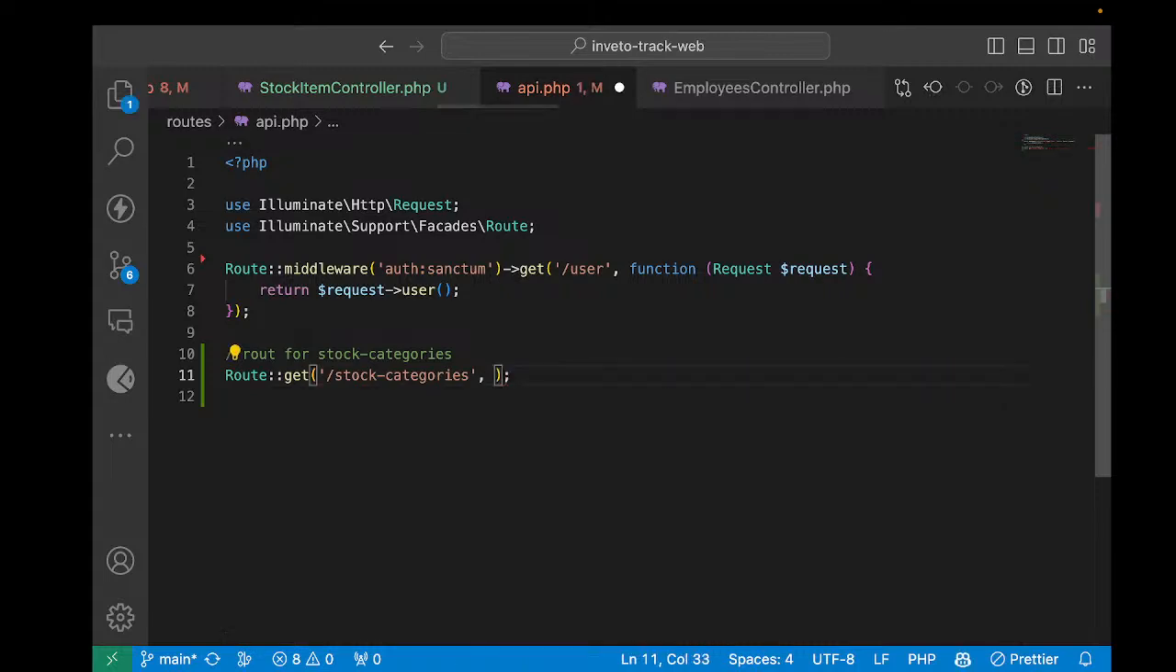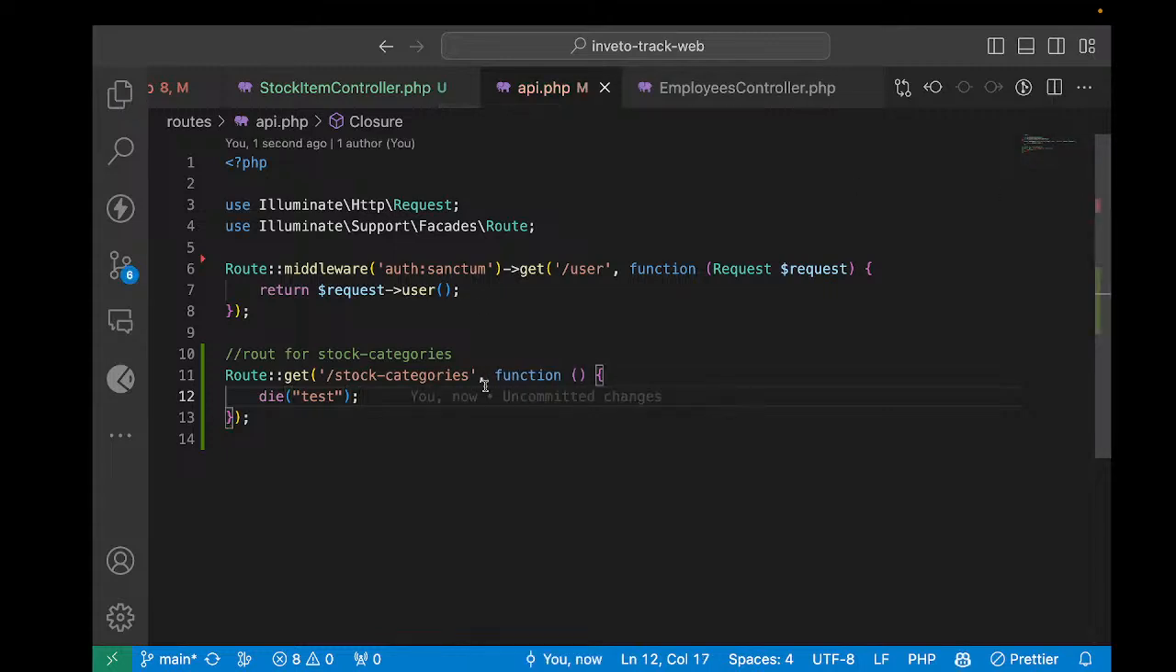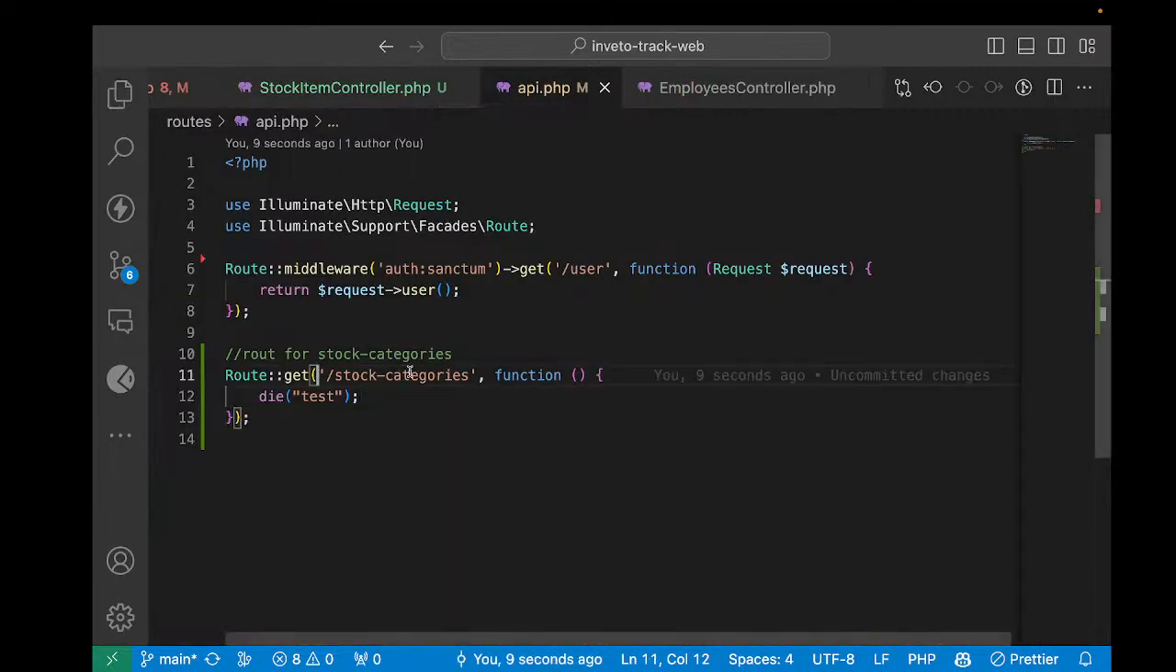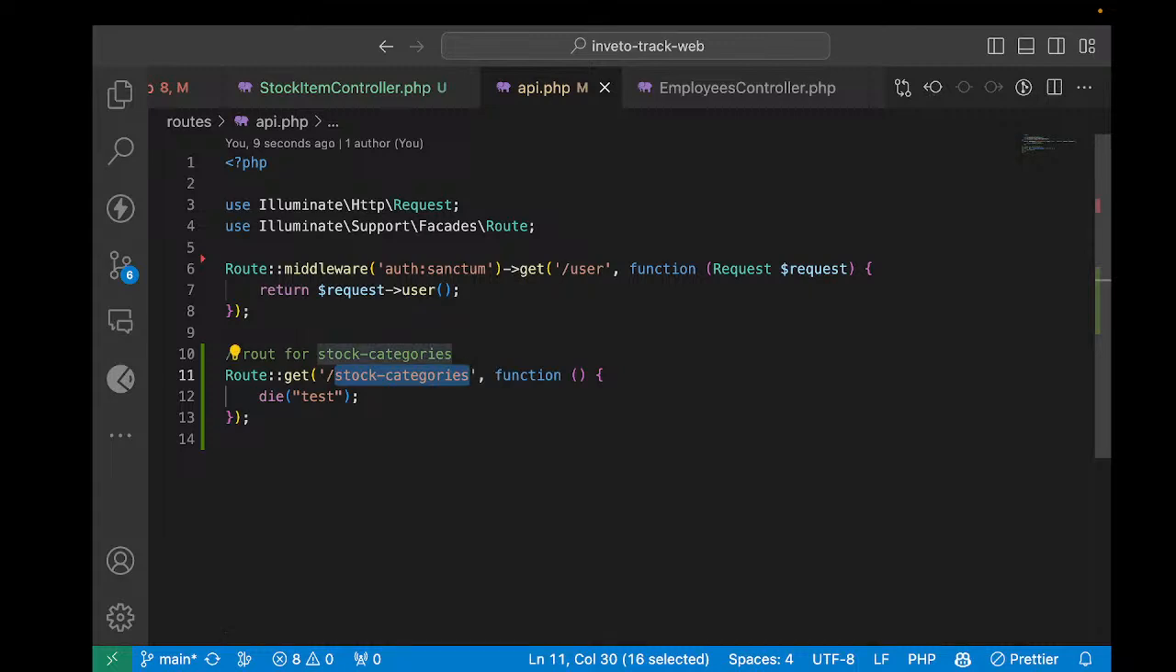return them. Okay, so I'll just simply open bracket and write function, and then open curly bracket here, and then I can put, for example, die and say testing. Okay, so I'm going to show you what I'm talking about right now. All right, so this is how you create an API. We are in this API file, and here we are creating a route. This route is a get route, and it's going to be returning back the categories by searching.